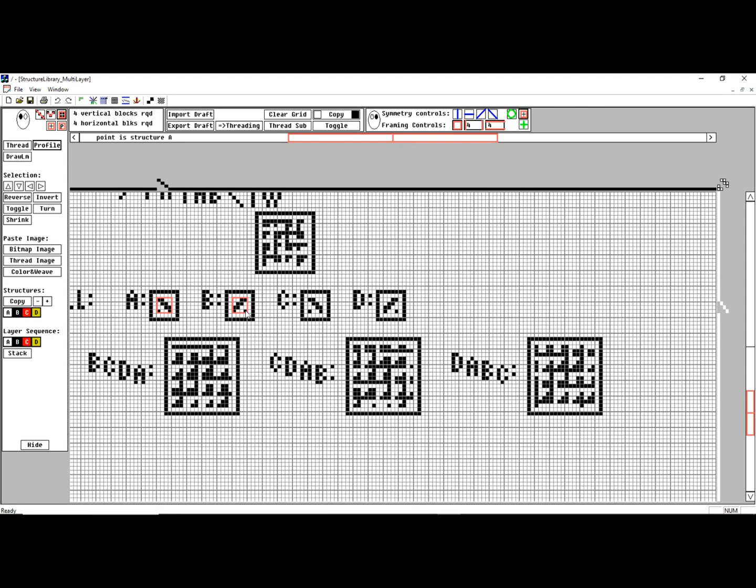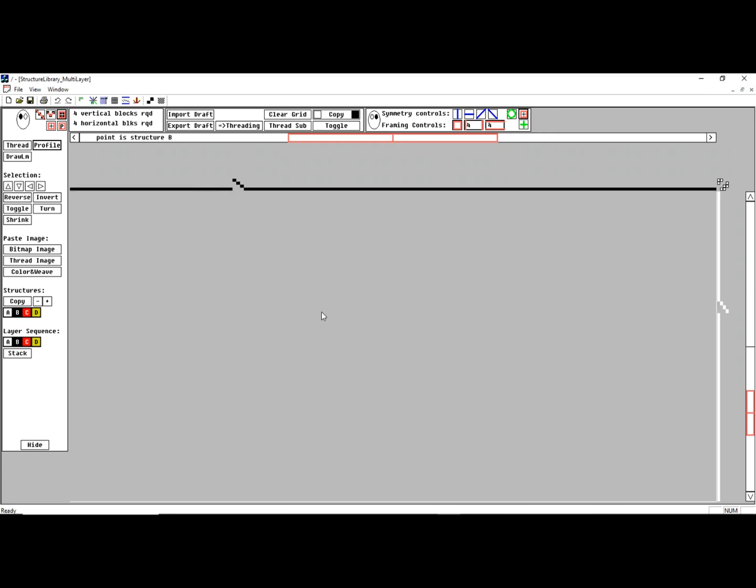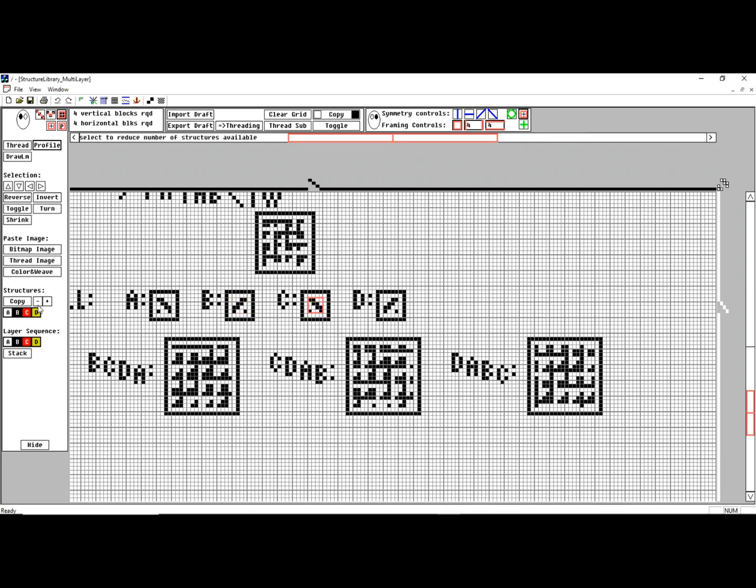The opposite twill. Copy that to structure B. And A and C are the same, but I've already got them here, so I'm just going to copy it to C. Copy it to D for clarity. Now these could be any structure I wanted to. They could be any size. And I can put them in any order.